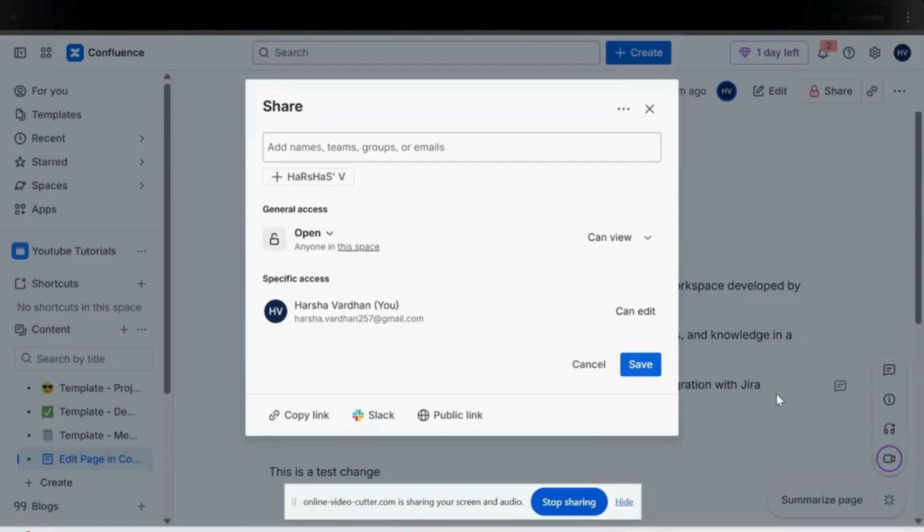So now let us understand what is restricted access. Under general access, you could go ahead and switch from being open to restricted. Restricted meaning only specific people can view or edit the content on the Confluence page. So I'm going to make a quick switch here by clicking on the restricted option. And now we have to go ahead and provide the names of the people, groups, or emails to whom we want to give this restricted access.